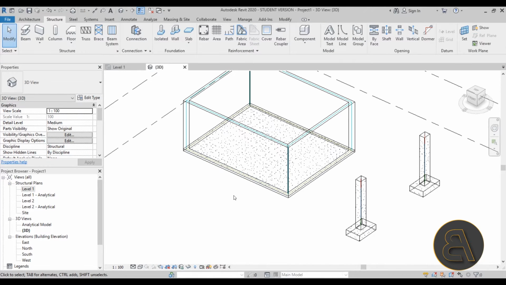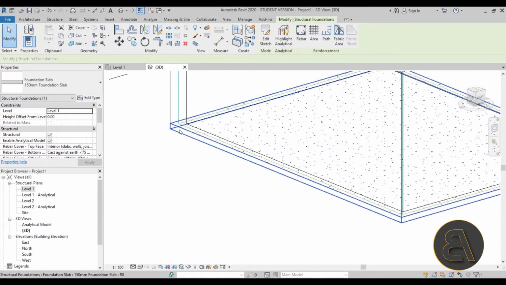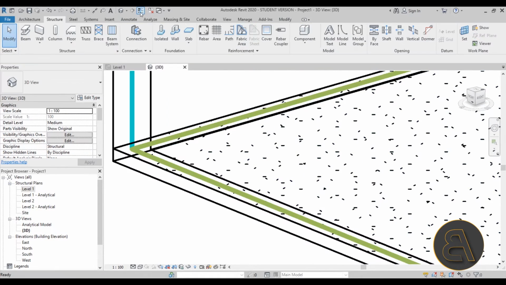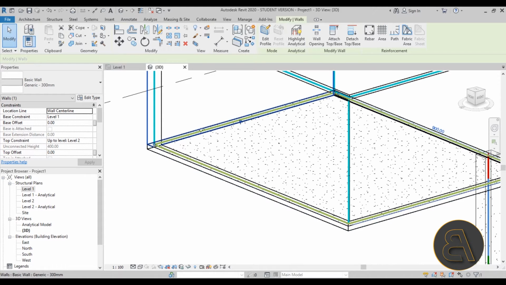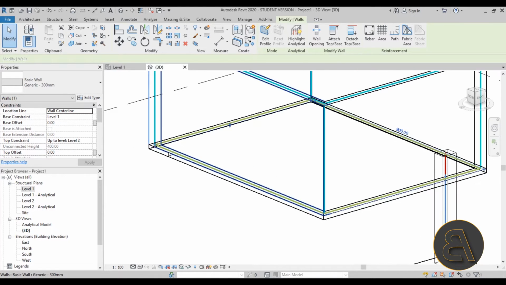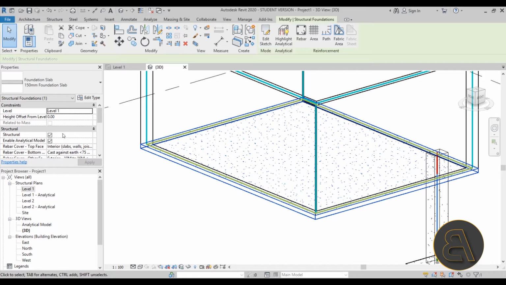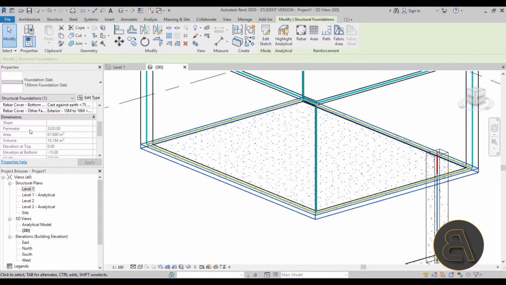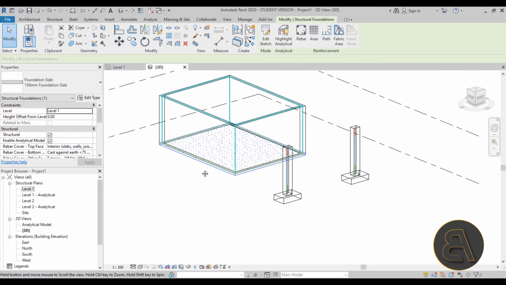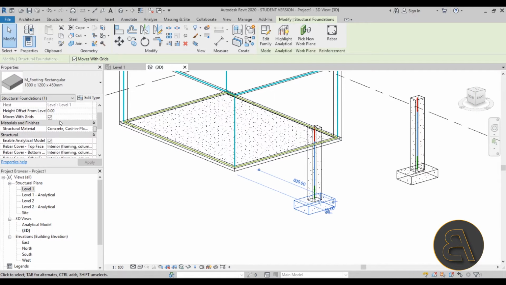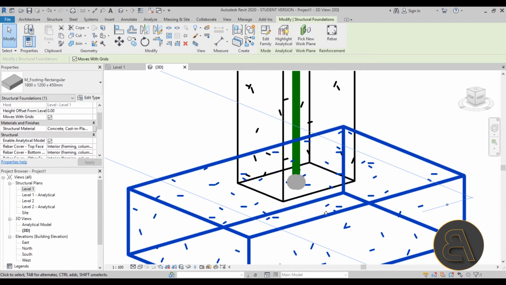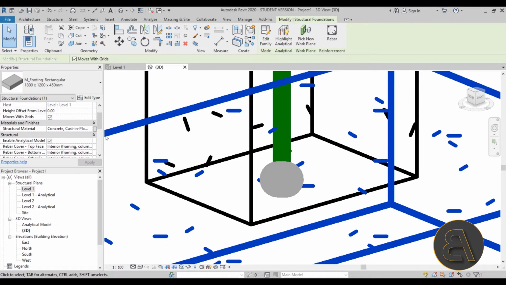Now if we go into 3D, this is what that slab will look like. Here, if I turn on thin lines, you're going to notice that it appears with these green lines. This is representing the analytical model for this foundation slab. Also it has some of those basic settings, here we have the dimensions, things like that. The same thing goes with this isolated foundation, where we have a few more options, as you can see. This is how it gets represented analytically. You can turn that off if you want, but I prefer to leave it on.